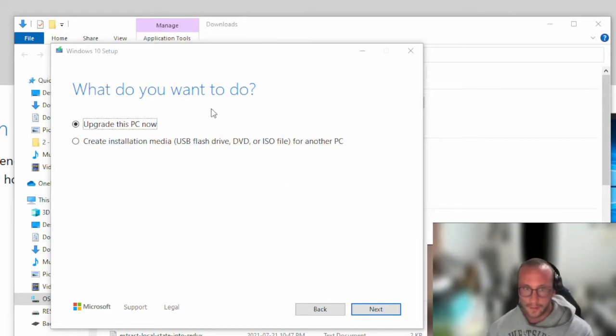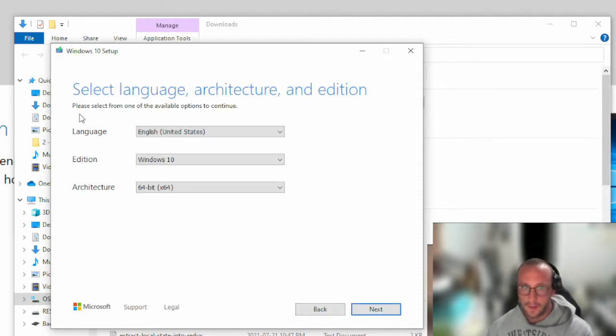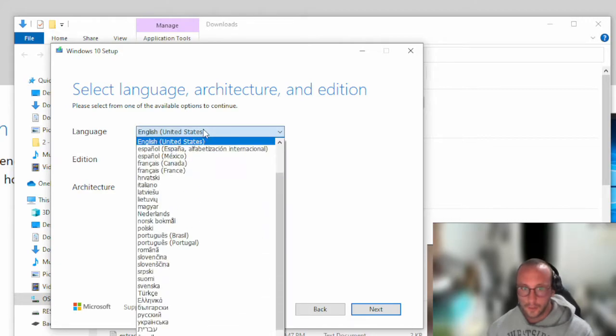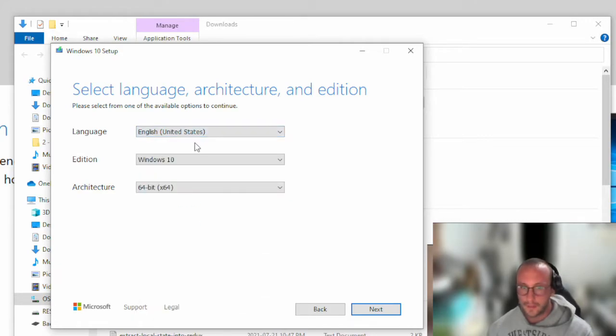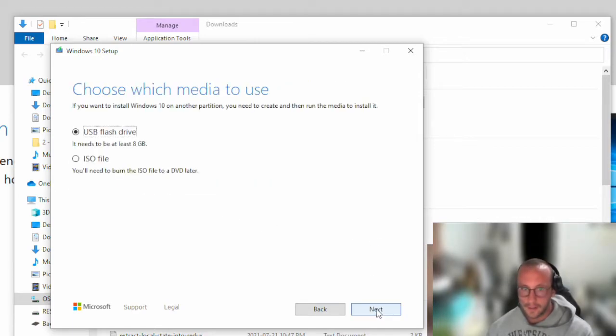All right, we get to this screen and it says, what do you want to do? It's going to give you two options. We're going to go ahead and create installation media, and click on next. This is where you select your language, your edition, and your architecture. For the language, you can pick whatever you want. Mine's going to be English United States. For the edition, you really only get Windows 10 as the option here. And for the architecture, you can do 32-bit, 64-bit, or both. I'm going to stick to 64-bit, and you're going to click on next here.